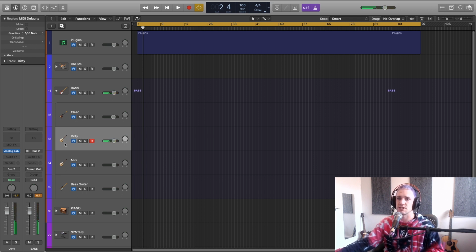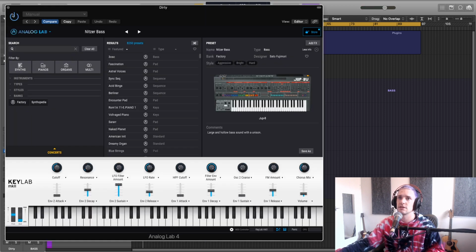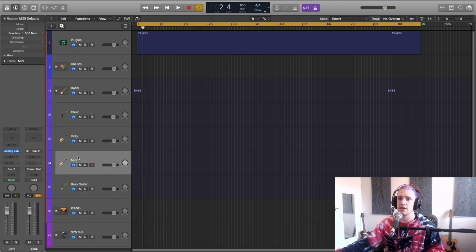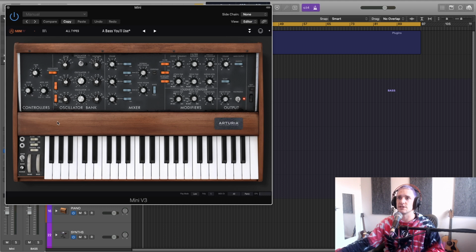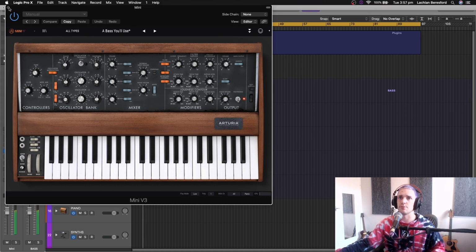A bit more chorusy, a bit more verby, and that's from Arturia's Analog Labs. I've got this Mini. This is probably my favorite bass sound. It's also the newest edition. It's also based off the Mini that I had the 808 on, and it's this setting called A Bass You'll Use. And it's just a super simple bass sound.